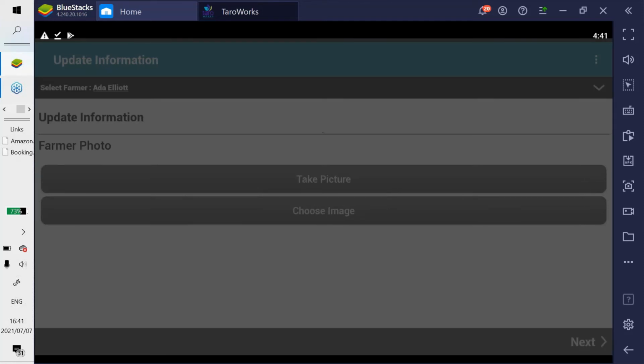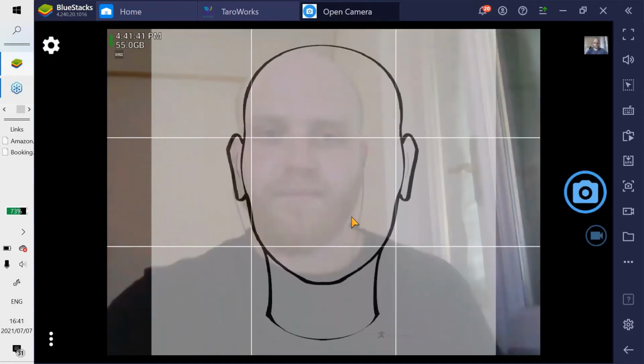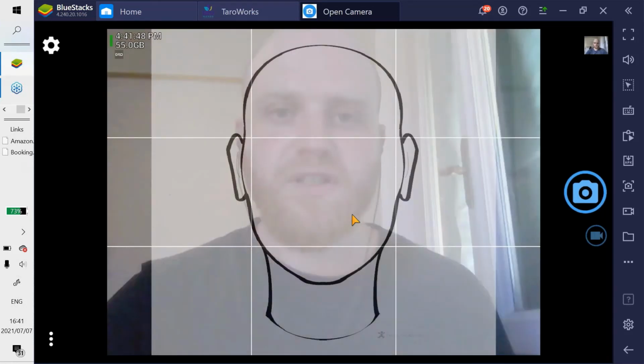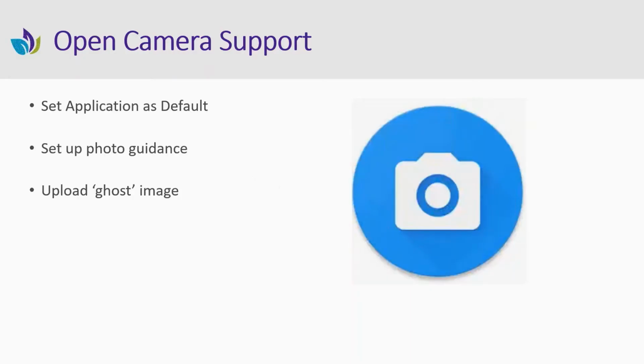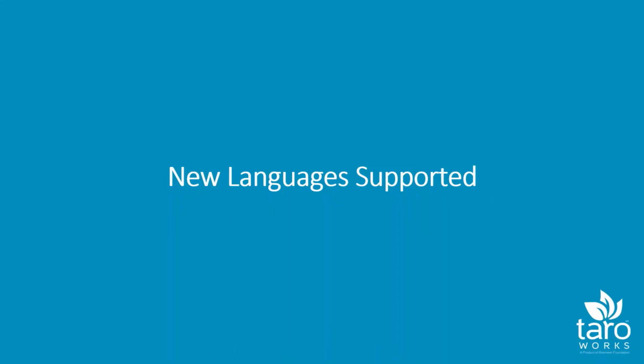Okay. As you can see, I can align the face and take a picture with that ghost image as a help. Awesome. So if you align somewhere where you want your images to be consistent, this will be a great application for you to use.